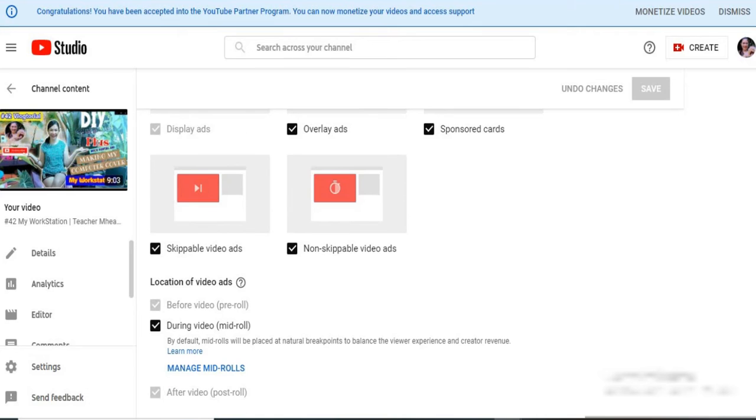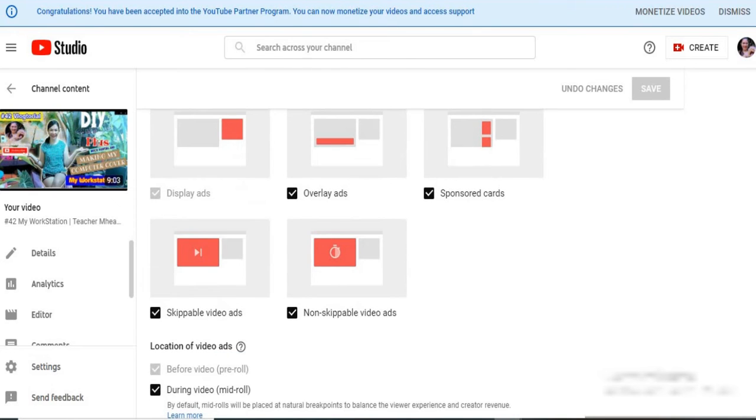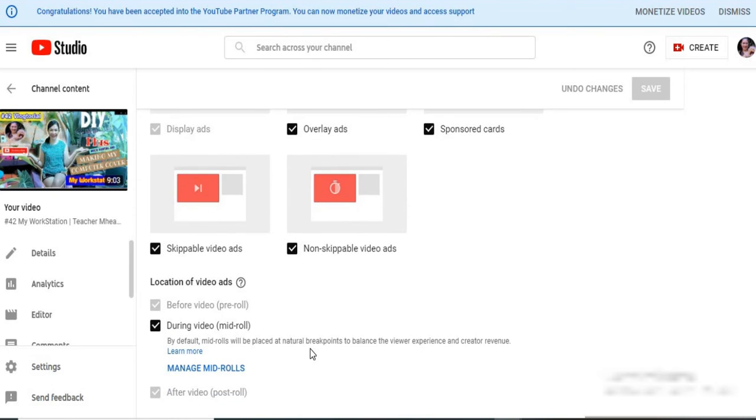Then may makikita pa kayo dito na location of video ads, either before the video or during the video. So you can see here guys na may check na lahat. So it means naka-default na lahat at huwag na nating baguhin. And for the location of video ads, so yung highlighted lang dito is during video.